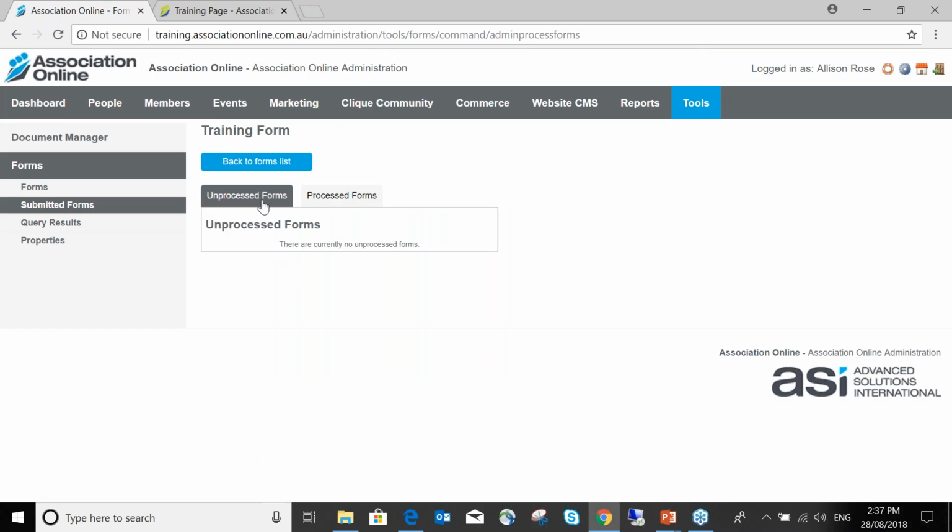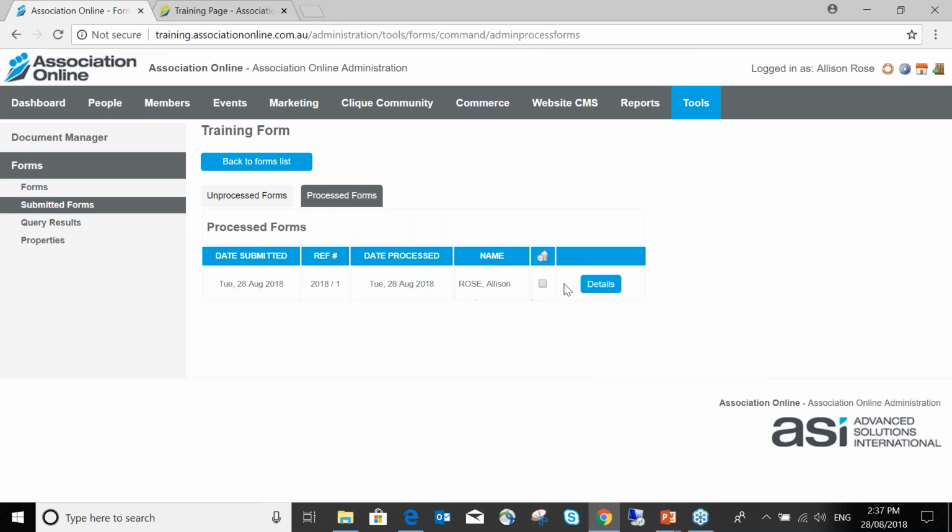That then moves that form detail into the Processed Forms tab, where we can still view the details, but we can also delete the form. Select it and hit the trash can. Some of you have been with us with Association Online for a long time. I wouldn't be surprised if there's a few of you. Some people use this part of the system, some haven't. If you clicked on your submitted forms section right now, I wonder what it would look like. Because anytime someone's updated their details or hit the contact form, all those forms will be sitting maybe in unprocessed.